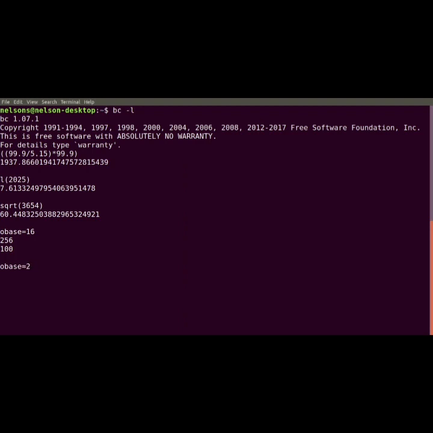Now obase is equal to 2, that is binary. Now we have written that number, and we are getting that number in its binary equivalent. To exit this command line calculator, we can use Control plus D.